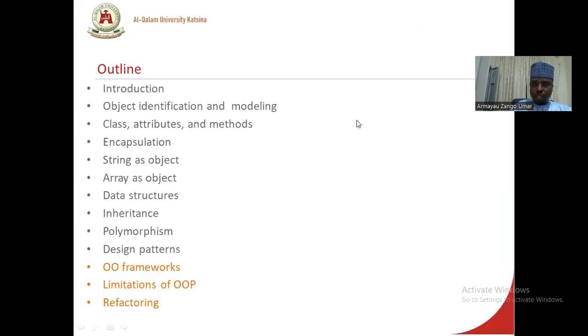So this is the course outline for CSC 3315. Of course, I will take you on introduction of object-oriented programming and then how to identify objects and how to model them. And these are essential elements of object-oriented programming, that is class, attribute, and method. We'll go deep on them in this course. I'll also look at the concept of encapsulation, strings as objects, arrays as objects, data structures, inheritance, polymorphism, and design patterns.